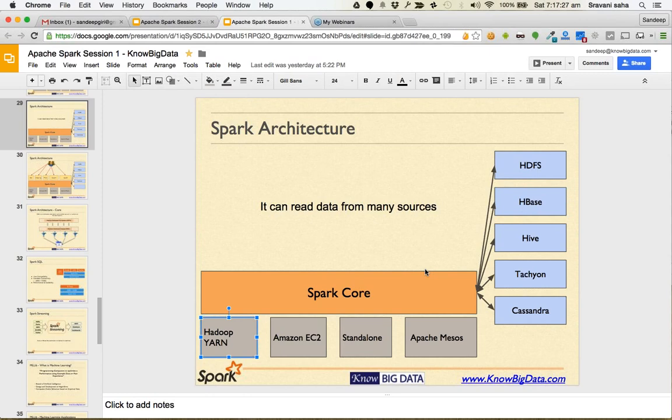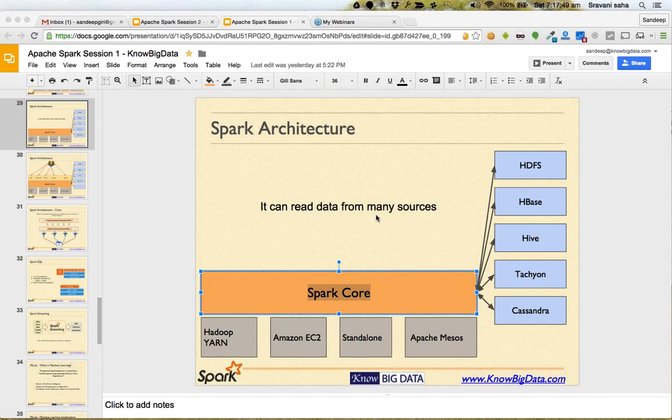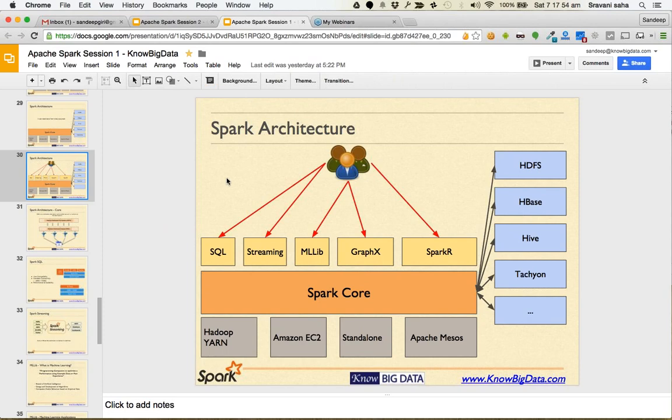So this is where Spark fits in. Spark does not have its own core data storage. It basically relies upon existing data storage. It's just a computing engine. All right, so that's a 1 minute review of Spark.